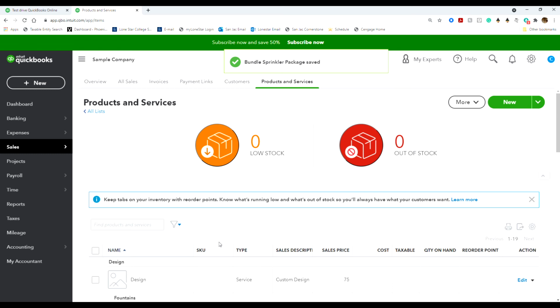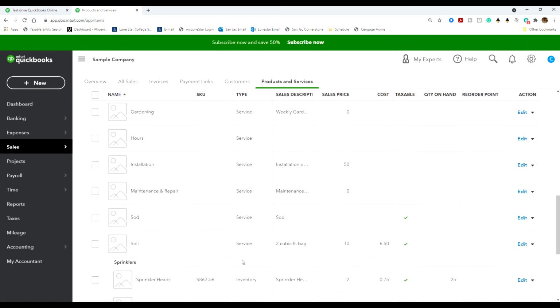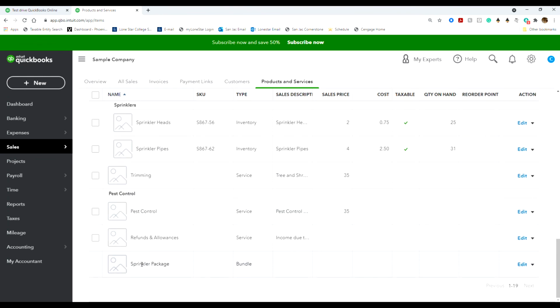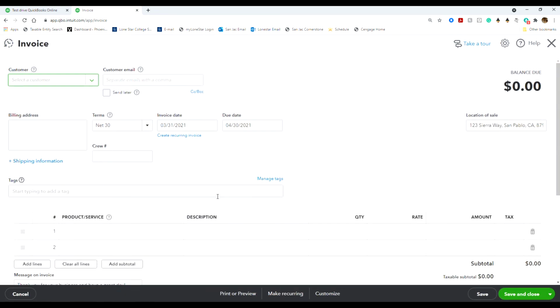And now that we've saved and closed it, it does show us that the bundle has been saved. And there it is. Sprinkler package bundle. Yay! And we can always edit it if we need to by clicking edit. Okay. So we're going to prepare an invoice. New invoice to use this new bundle.